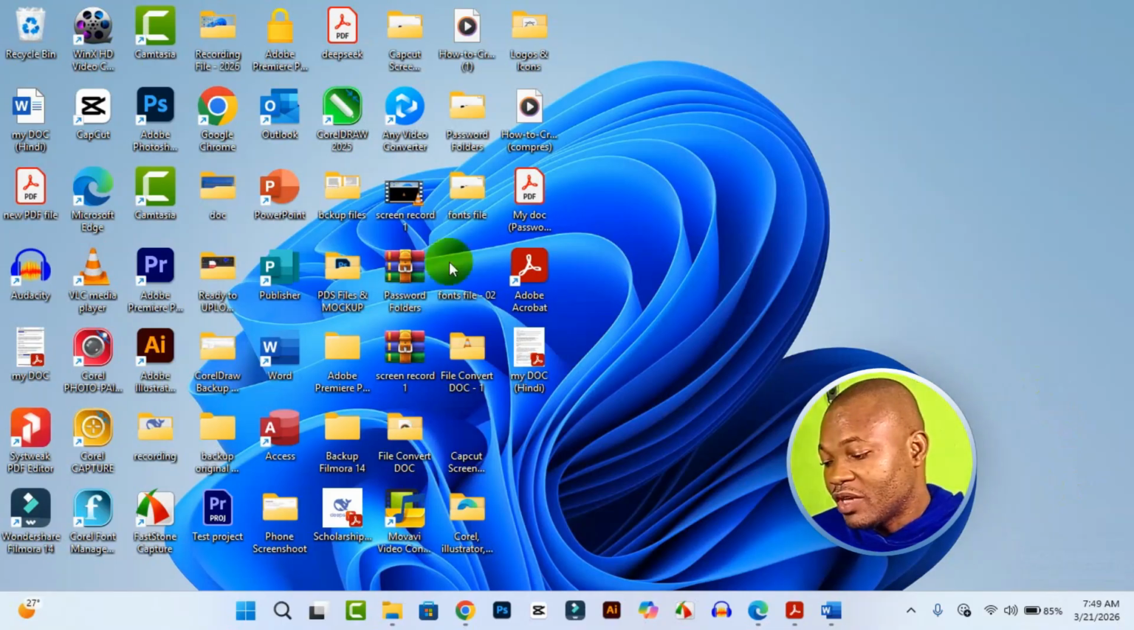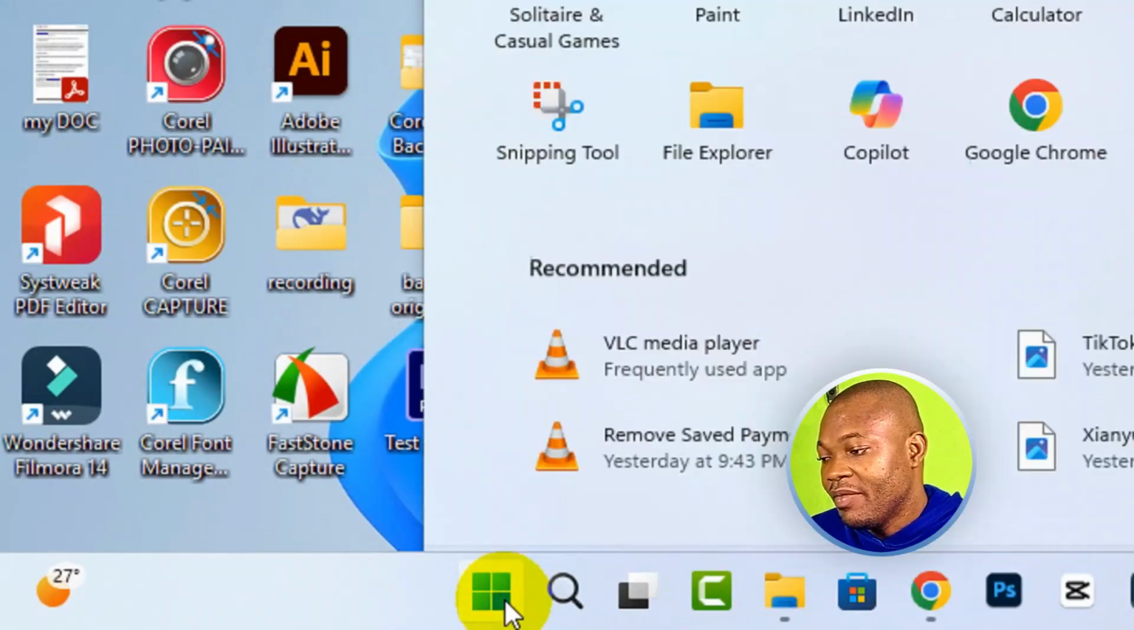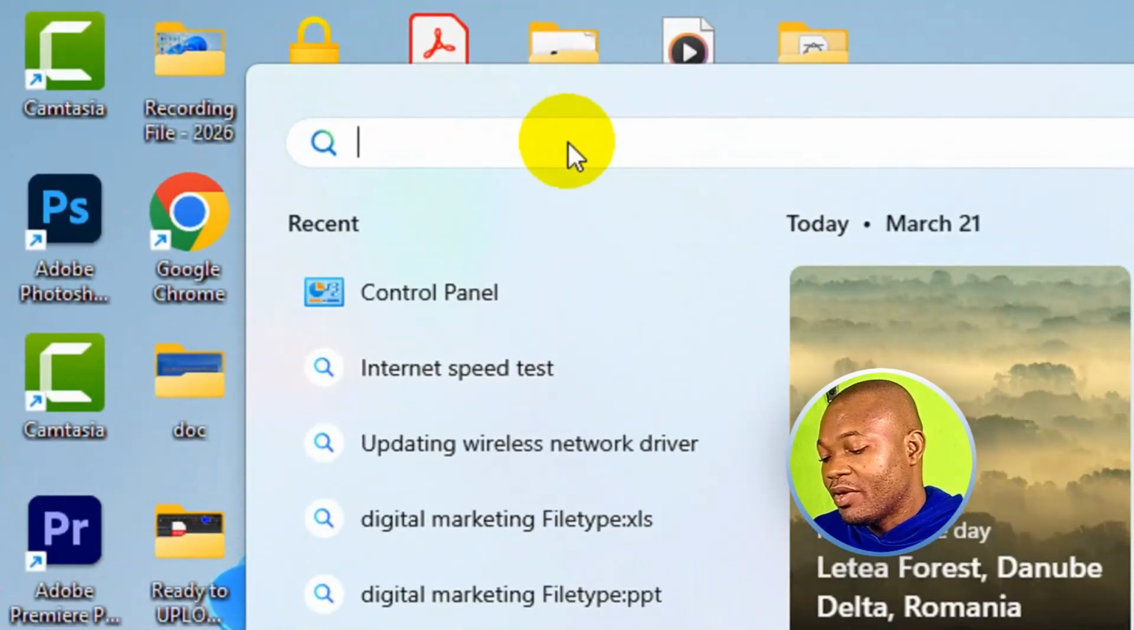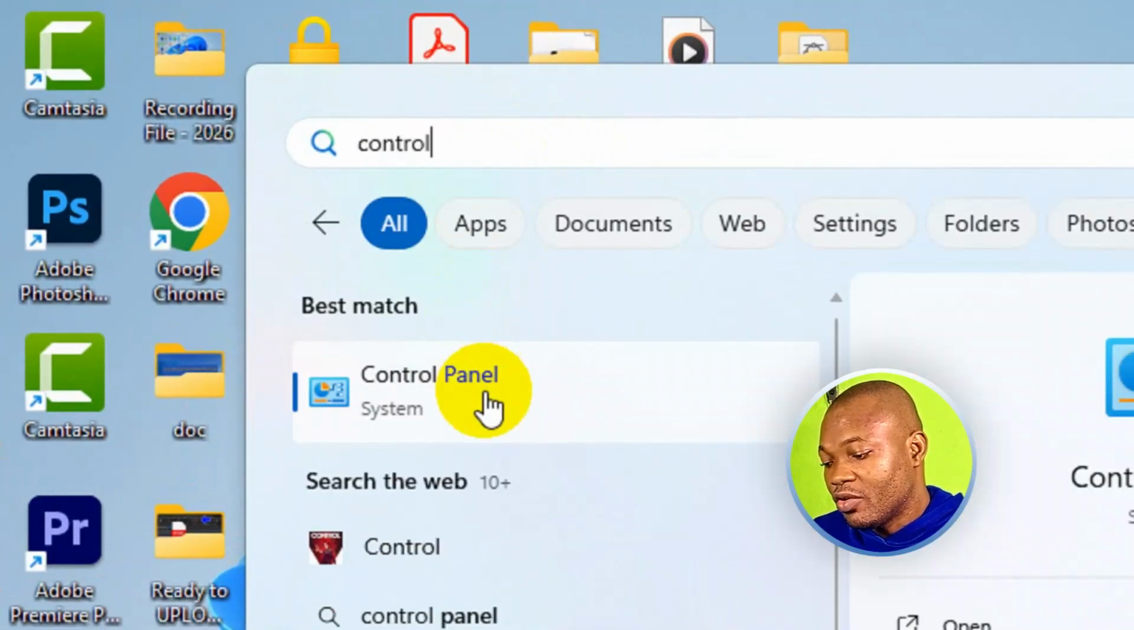The very first thing you want to do right here is come down below and click on your start menu. The next thing you want to do is come to the search right here. Go ahead and type in control panel. Then click on control panel right here.